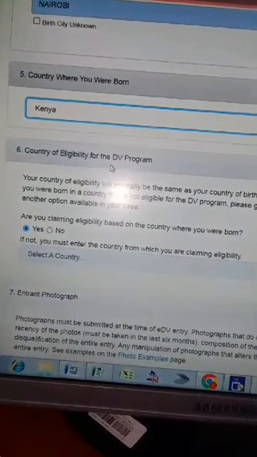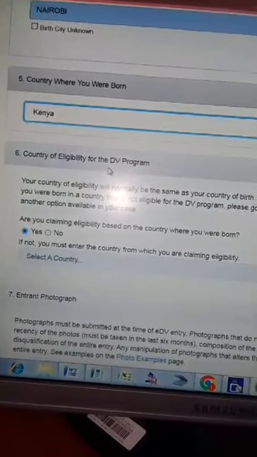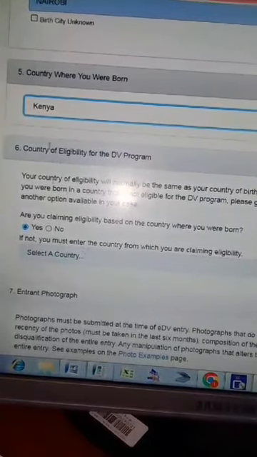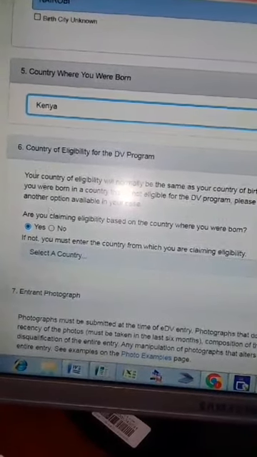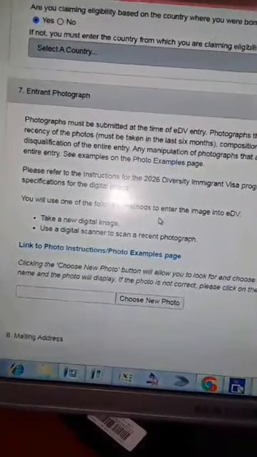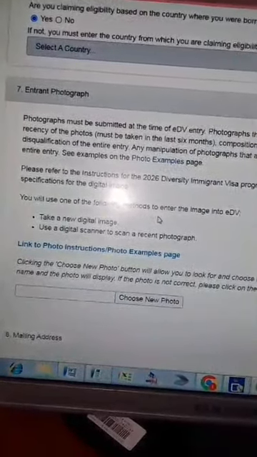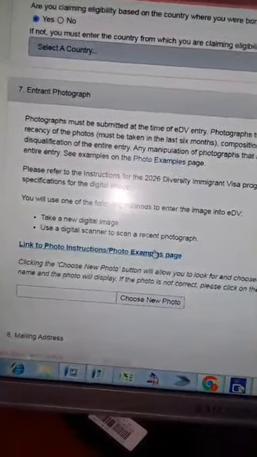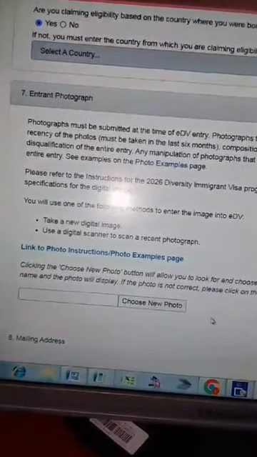Country of eligibility for DV Lottery. Remember, there are those countries that are not eligible for DV Lottery. So in our case, we are eligible. So for number 6, we are going to skip it. Number 7 is the DV Lottery passport photo. You are supposed to have a good passport photo from a recommended studio for the DV Lottery.